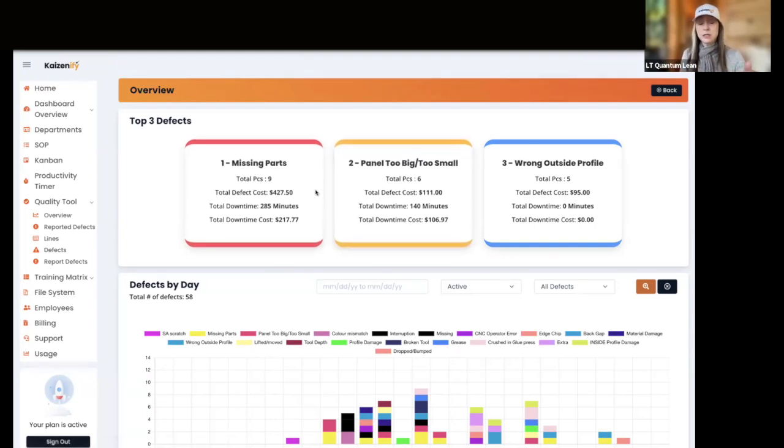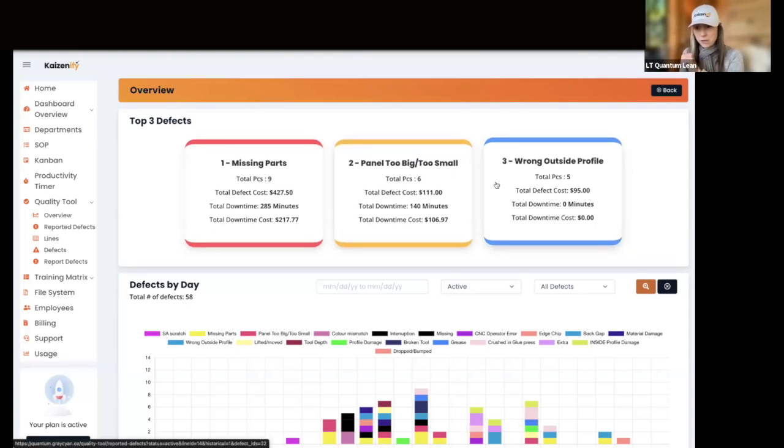The system's calculating your top 3 defects, and until something comes off of this top 3, nothing else should be focused on. As soon as you solve one of these problems, the next one is going to bubble up.